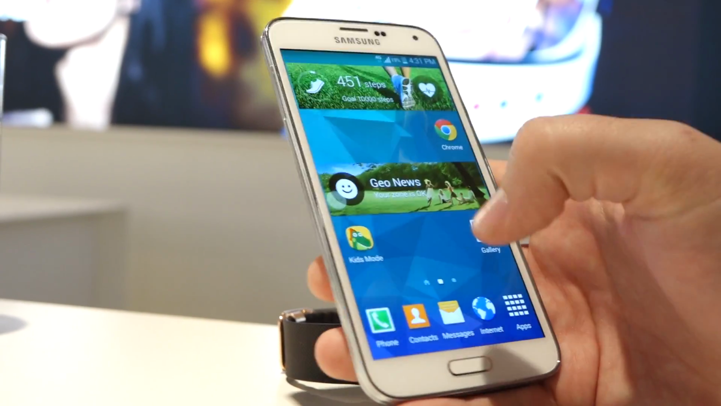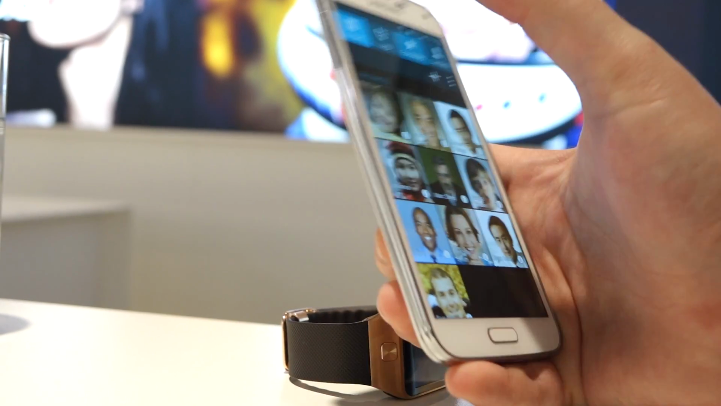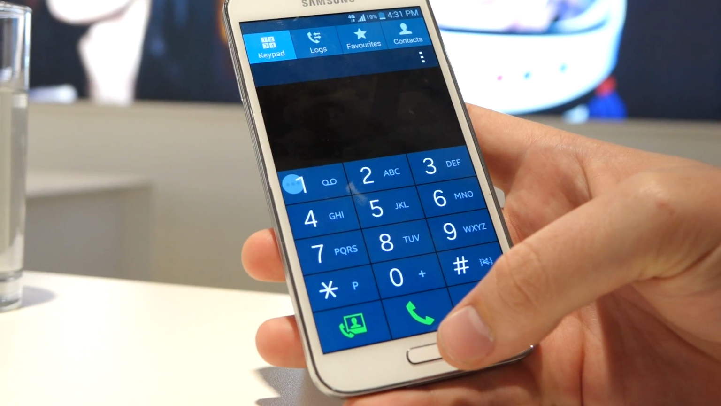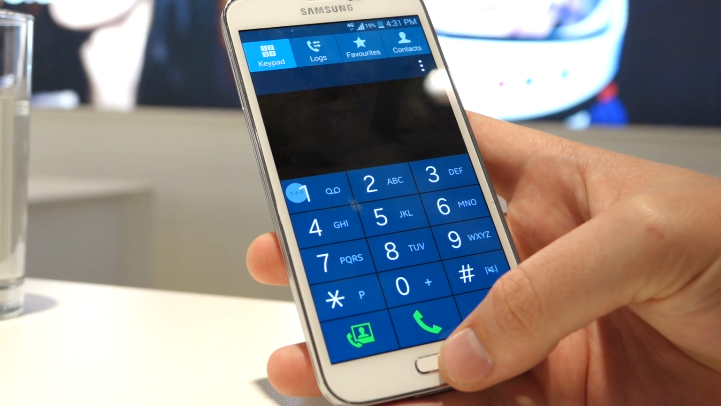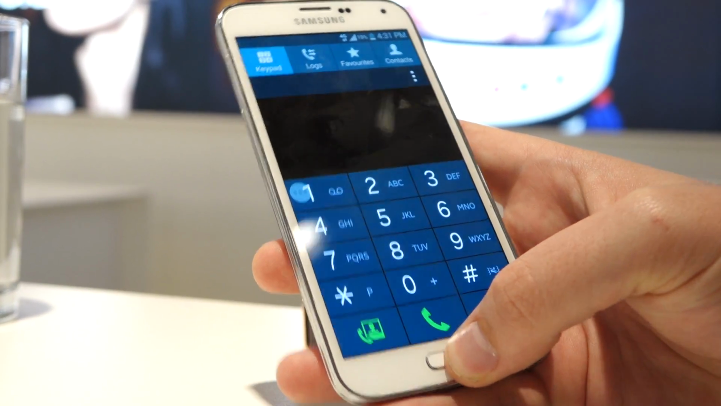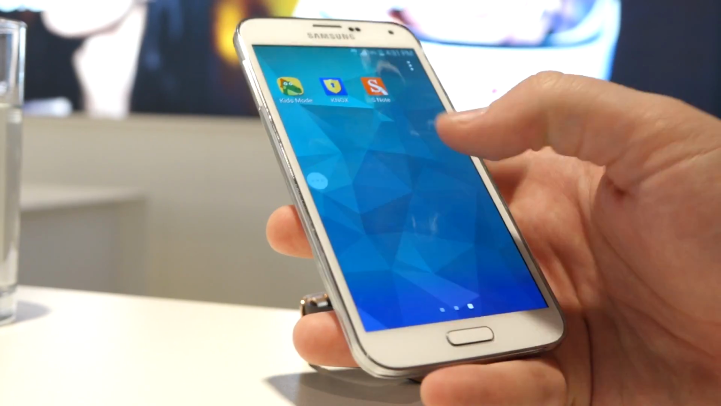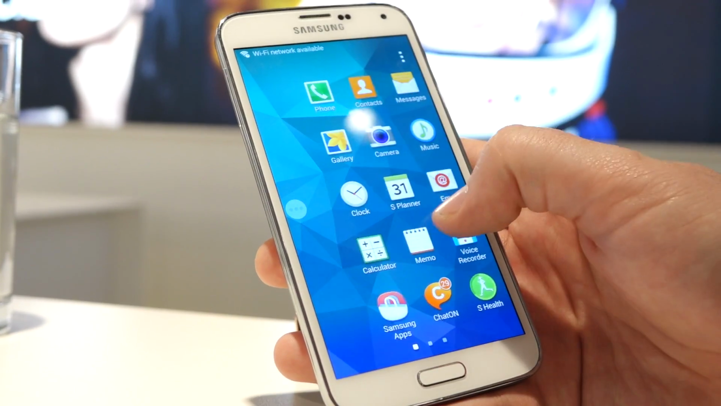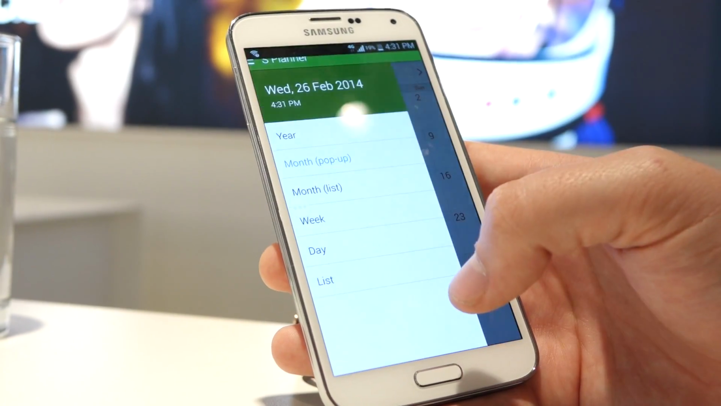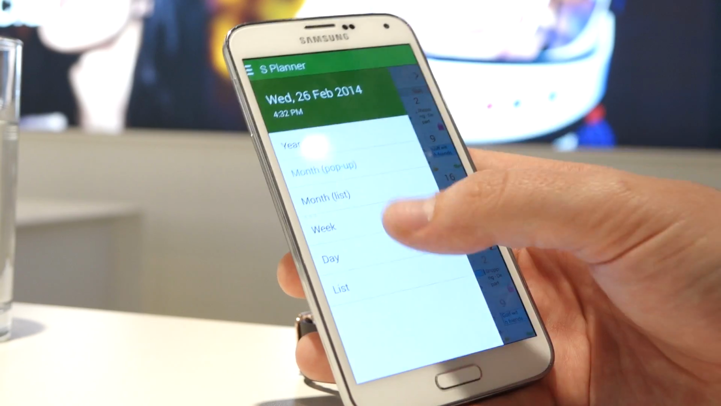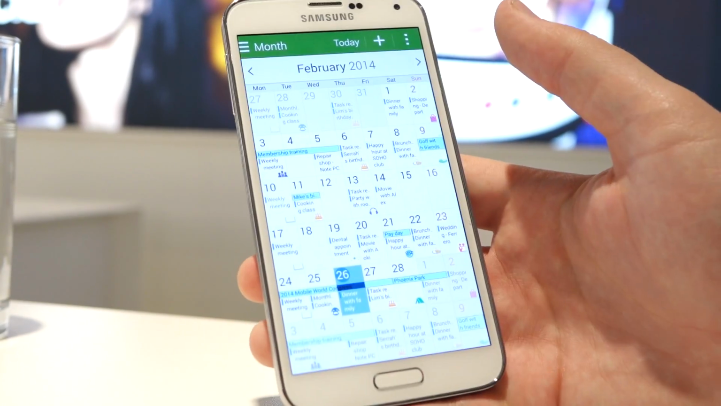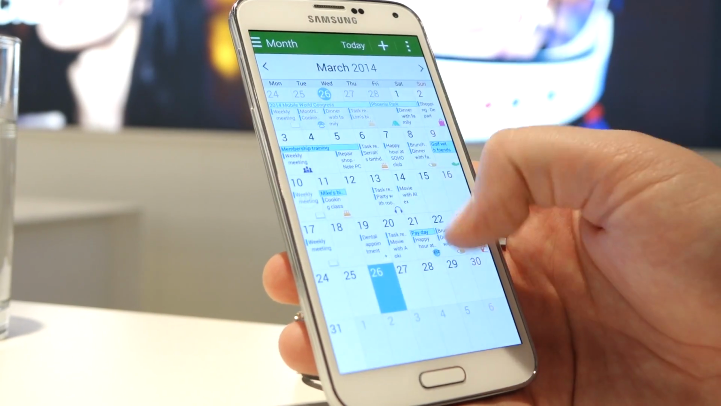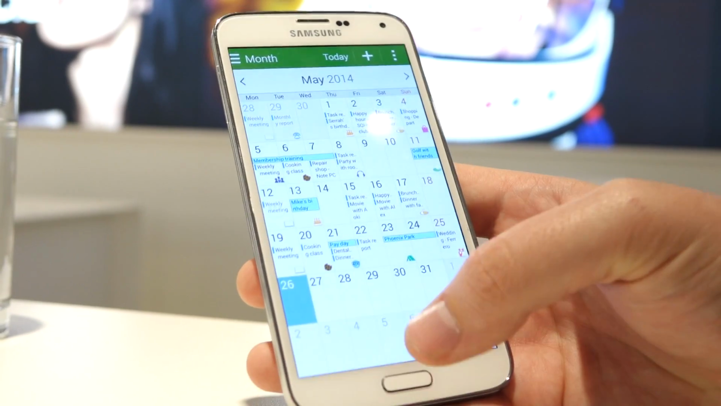We go into the dialer app here, and you can see it doesn't look too much different from what it does currently on the Note 3. As far as other apps, a lot of the apps have gotten flatter makeovers. If you go into S Planner here, you've got a hamburger menu, and this flat color on top, and everything just looks a little more modern, I guess.